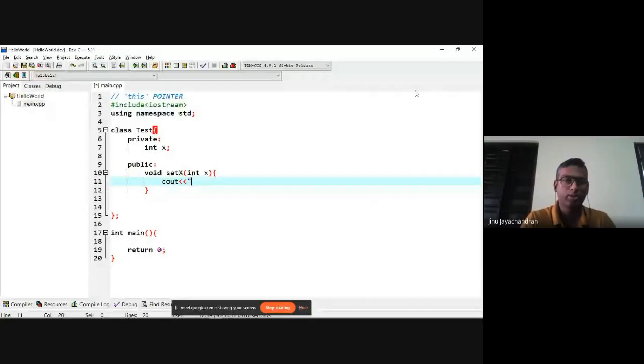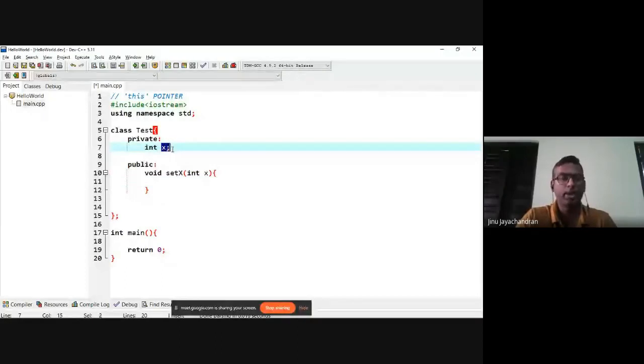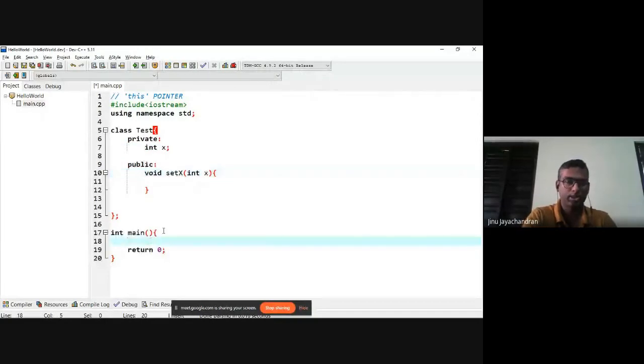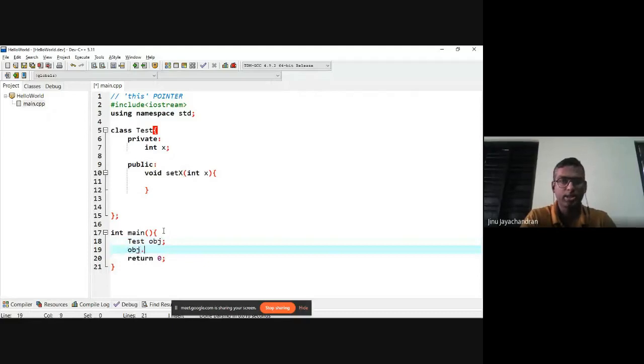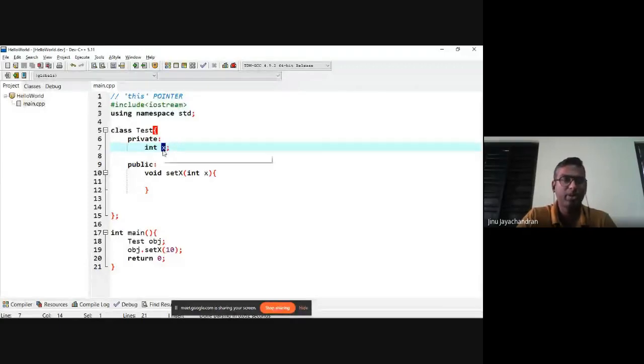or let me ask you this. Let's say I want to assign to the private variable x the value which is stored in this one. So I'm going to create an object called obj, and obj dot setX of 10. When I call this function using the object, the 10 will be passed to this x argument. And inside this function, I want to set the value of the private variable x.